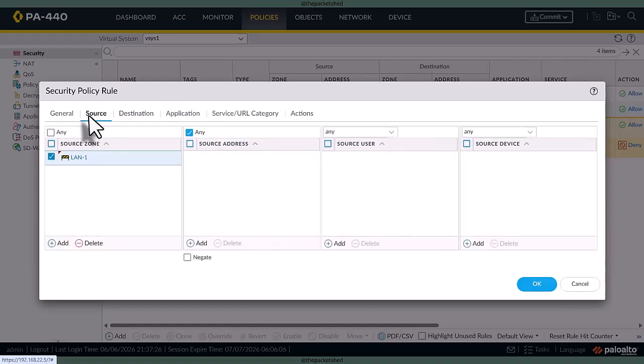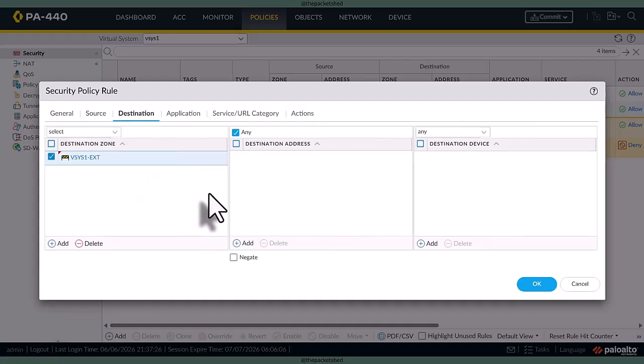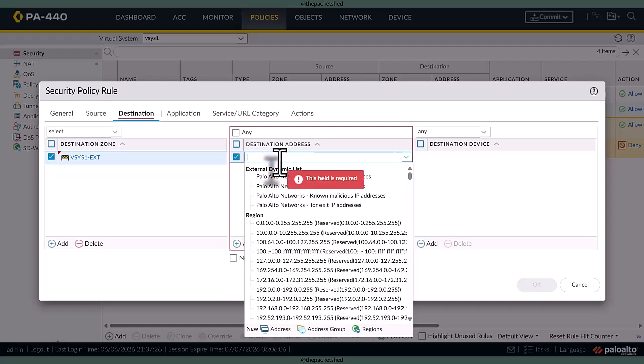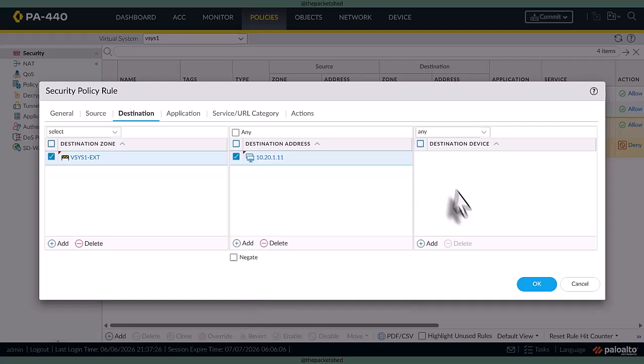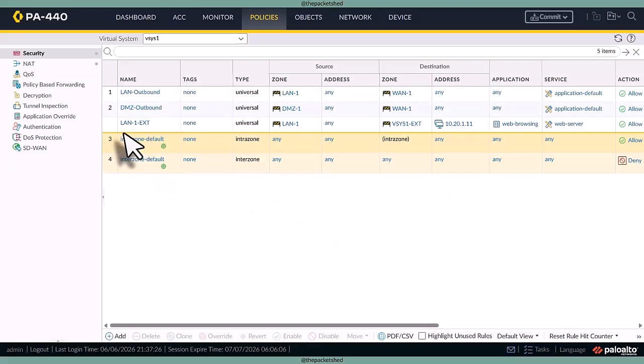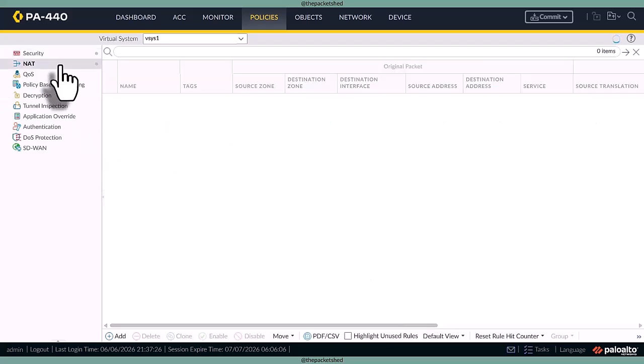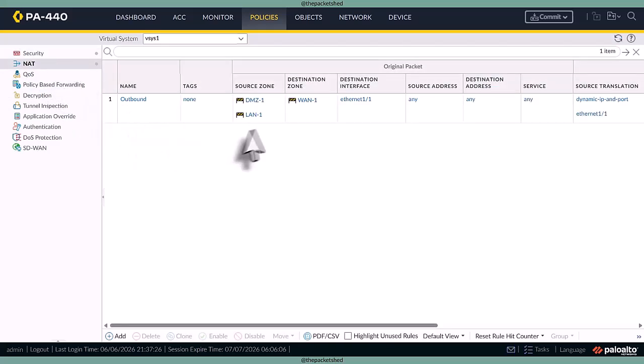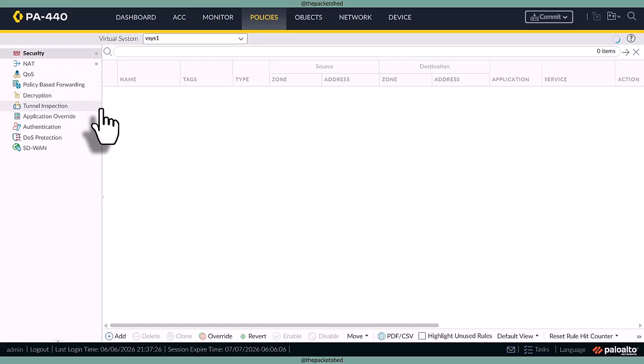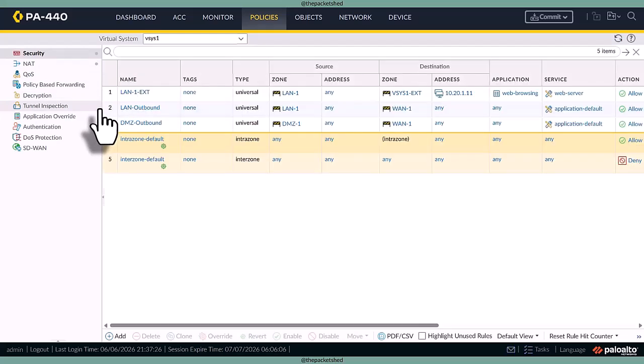Now I can specify the destination IP address in here. The destination IP address is going to be the private address. So in this case, it'll be 10.20.1.11. Okay, and I can move that to the top because it's a more specific rule. From a NAT policy point of view, I don't need anything because it's going directly over the external zone. So that's the policy set up, the zone set up.